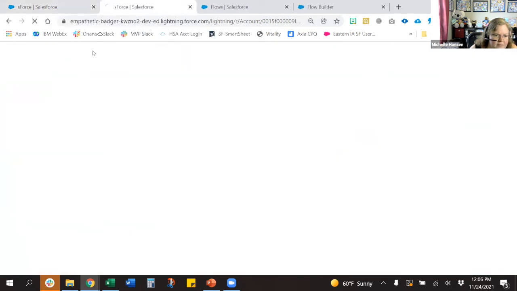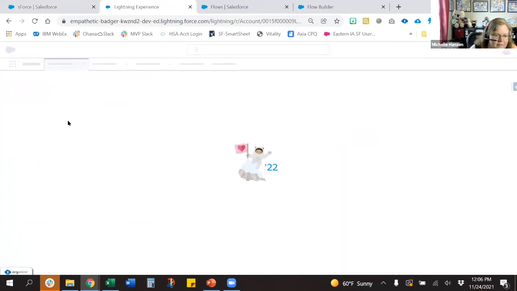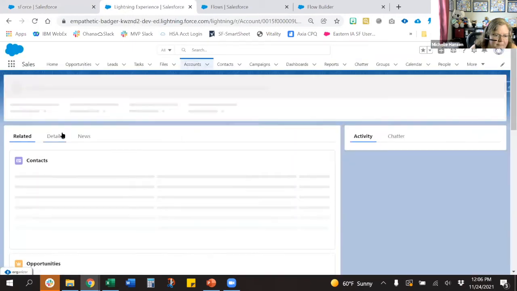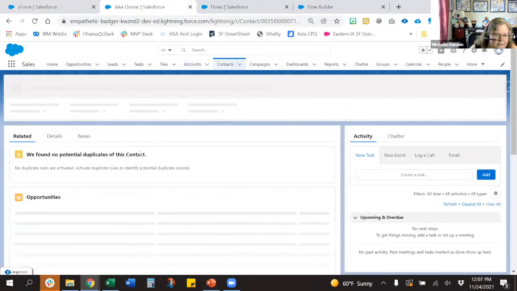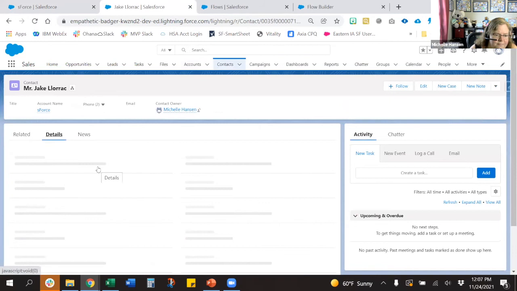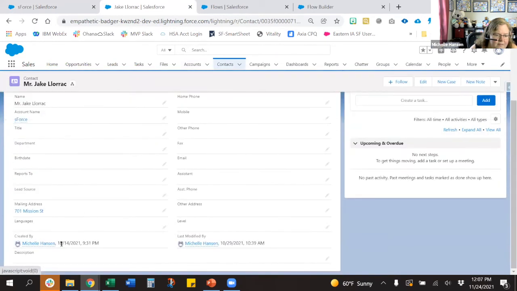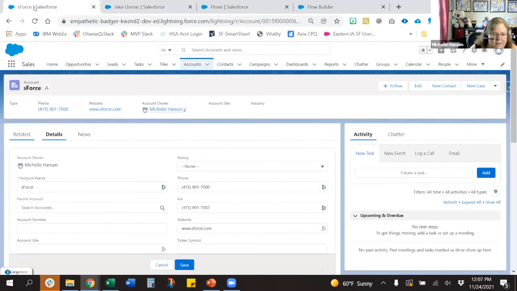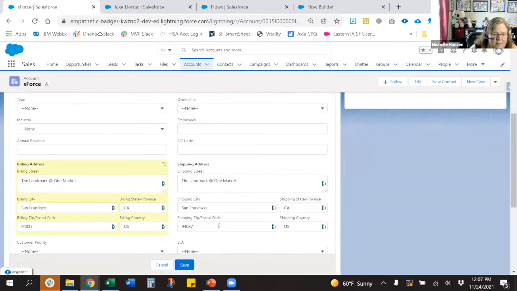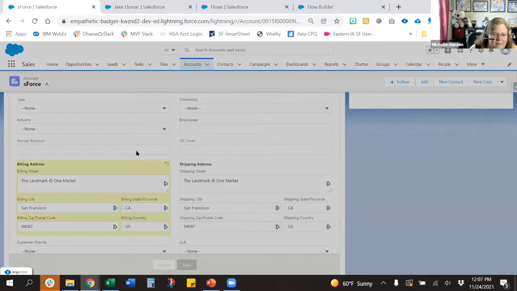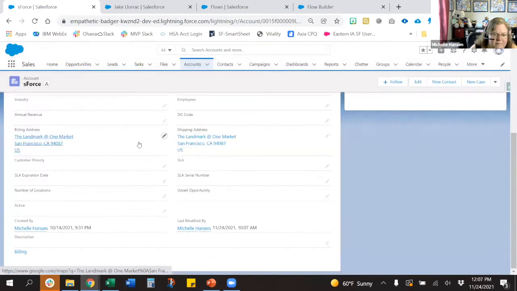Let's duplicate this tab. Okay, so we'll pull up Jake as a contact, and he'll be our guinea pig here. All right, so Jake has 701 Mission Street as his mailing address. So when I hit save here, it should update to the Landmark at One Market.